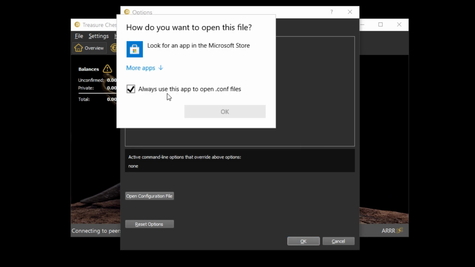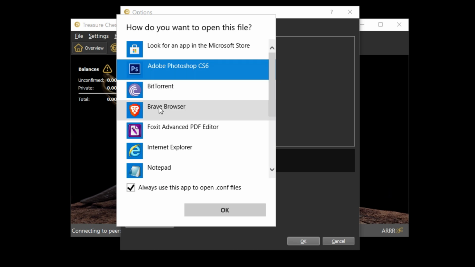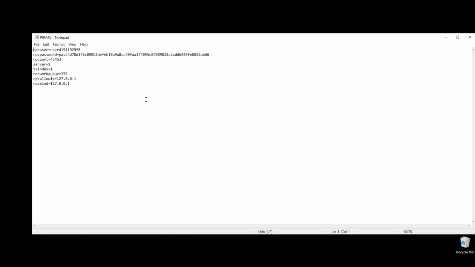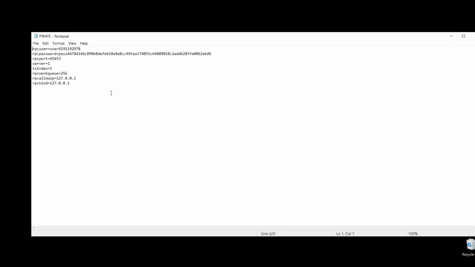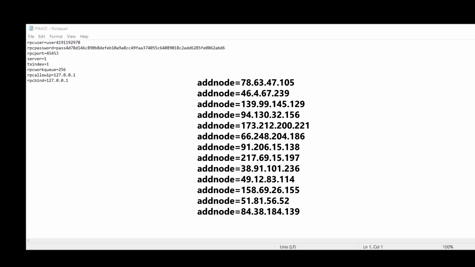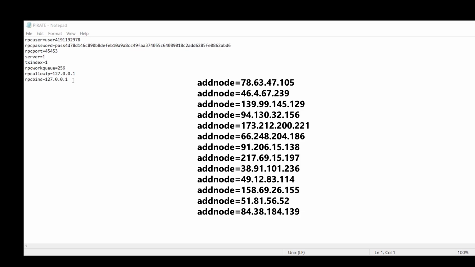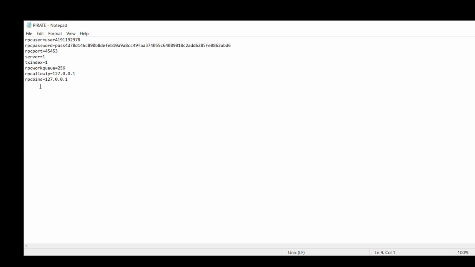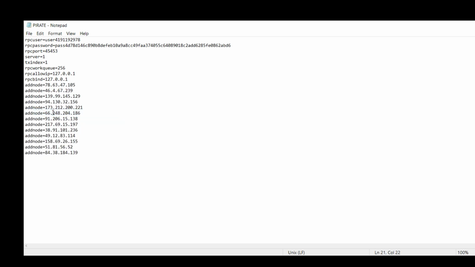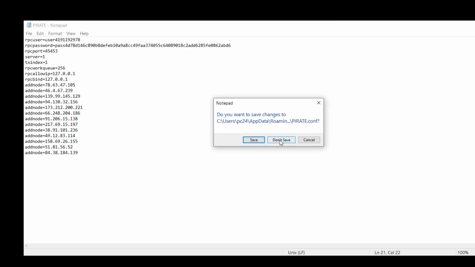You want to click on more apps, and then we're going to click on notepad. Once the notepad is open, we're going to take the cursor all the way to the bottom underneath RPC bind, and then we're going to copy and paste this text right underneath it. I will have this particular string of text for you guys in the description. All you have to do is copy it from there, put it into your notepad, then click on save. Just click file, save as, and then close it.